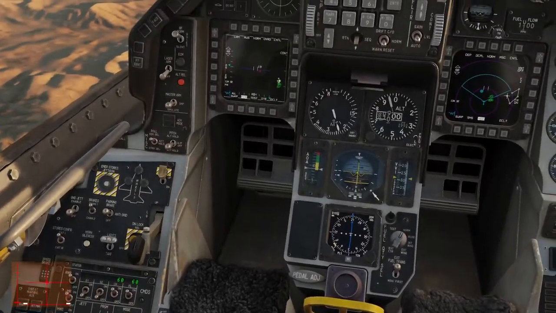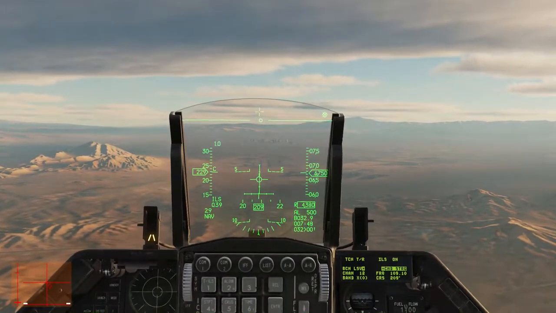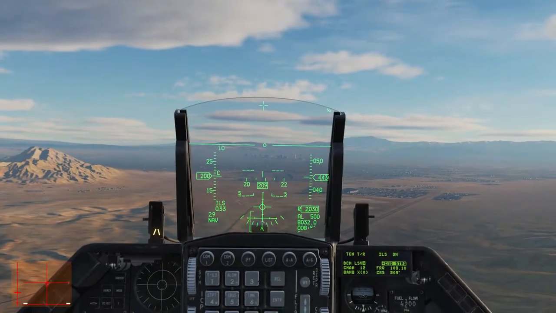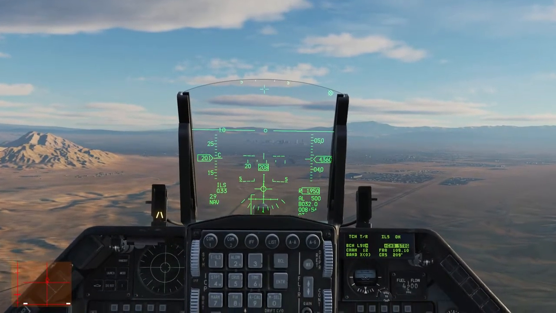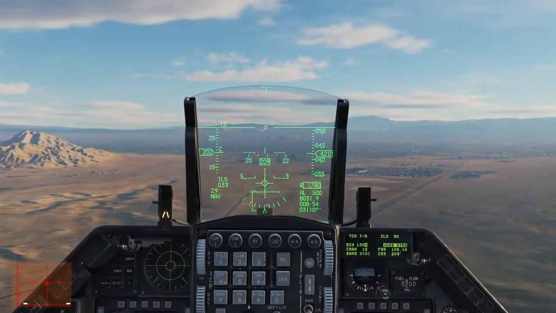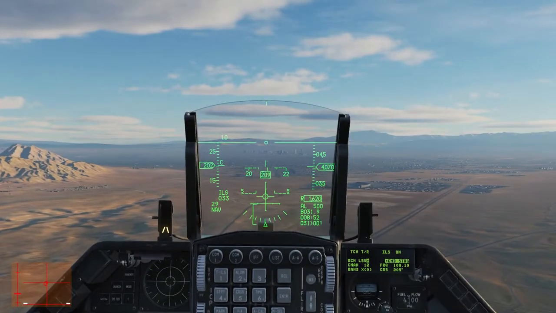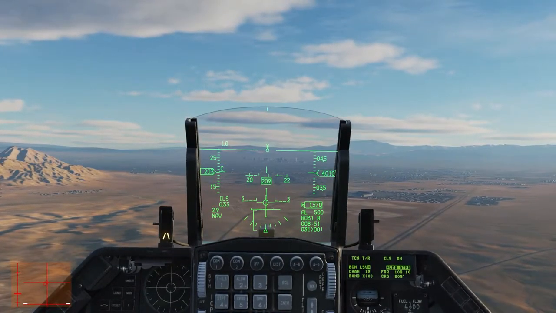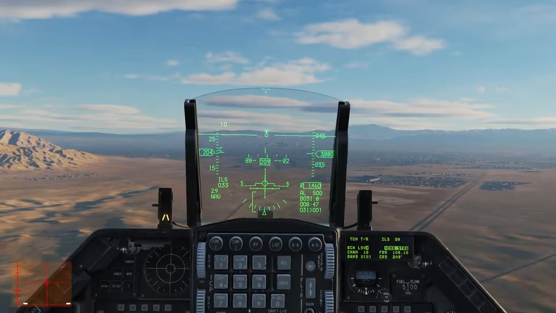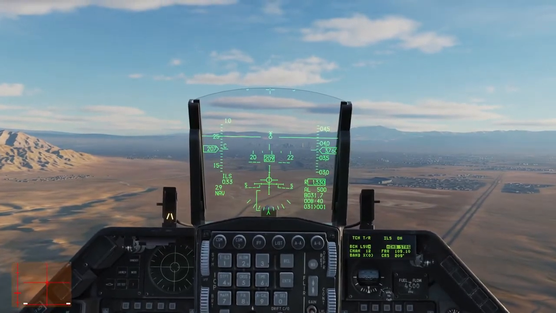And let's go ahead and get our gear down now and do our gear check on the 3 green before we go ahead and continue that way. Here comes the glide slope. We're going to catch it with power. So I'm adding power to catch the glide slope, but I'm not adding too much where I'm going to fly away from it again.